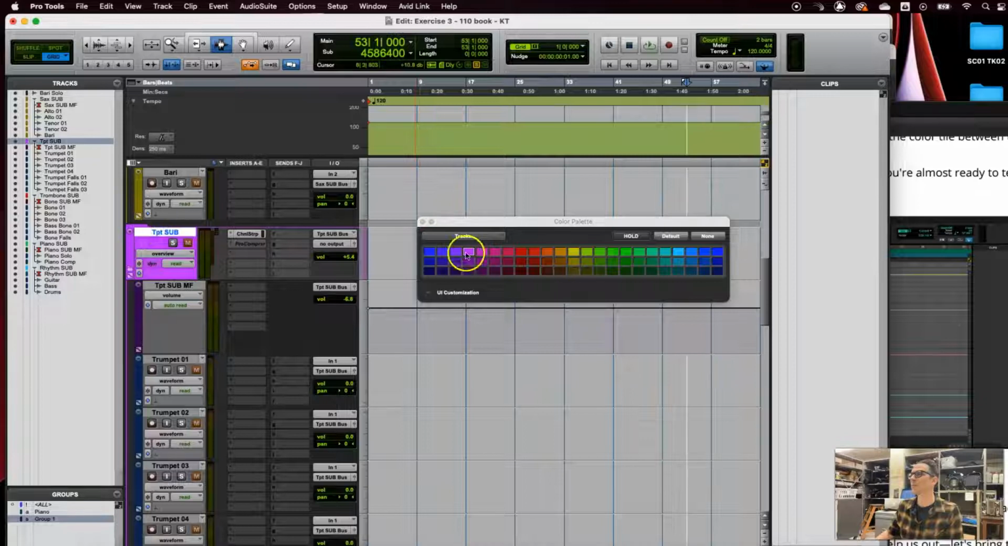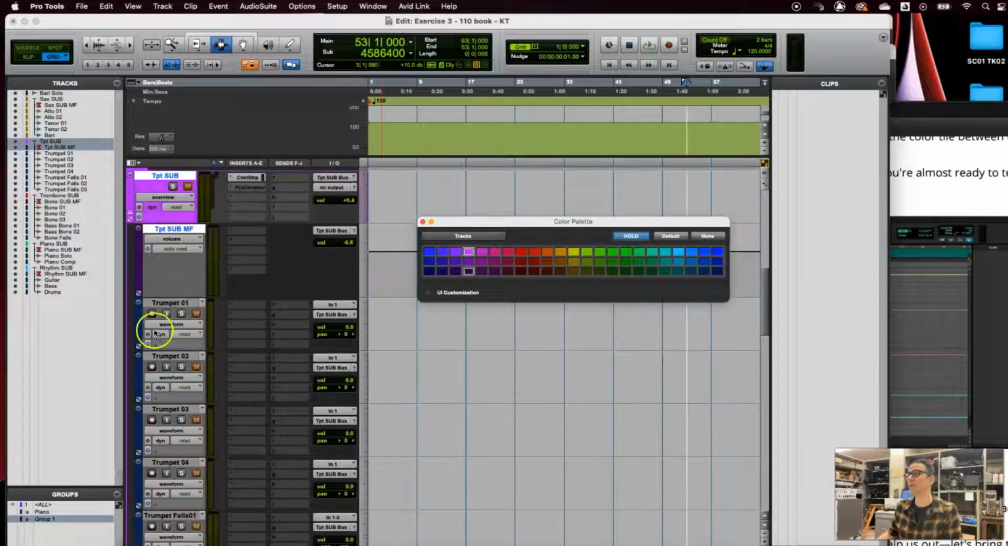Trumpet sub. See, it shows that. Trumpet sub master fader, shift click. Those are the two colors that have been selected. I will hold that. And now, no matter what I select, I pressed hold before I selected the other tracks. Boom. Oh, damn it. I always accidentally hit the caps lock key.